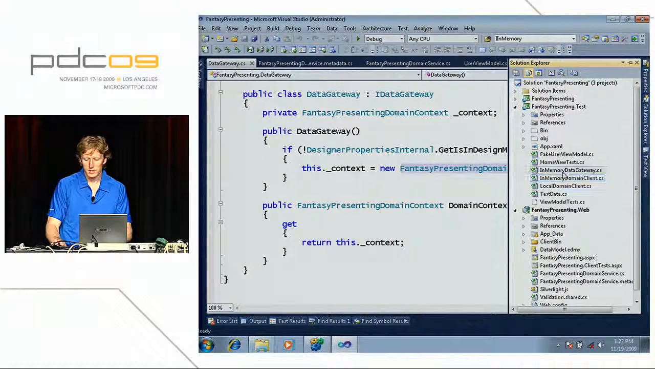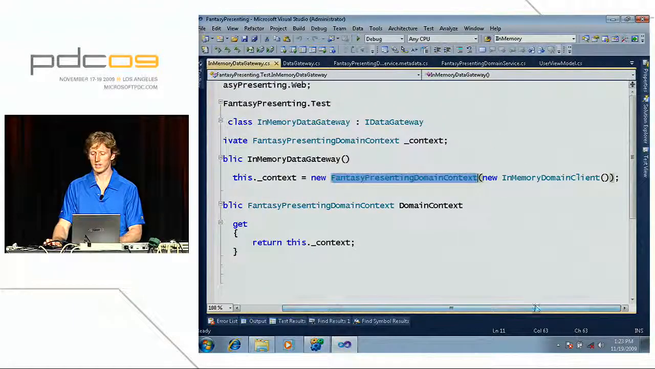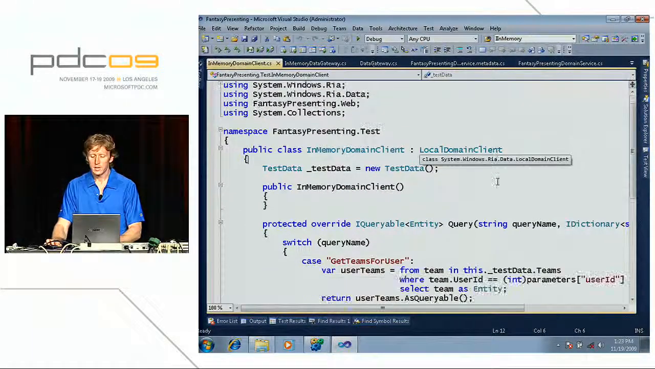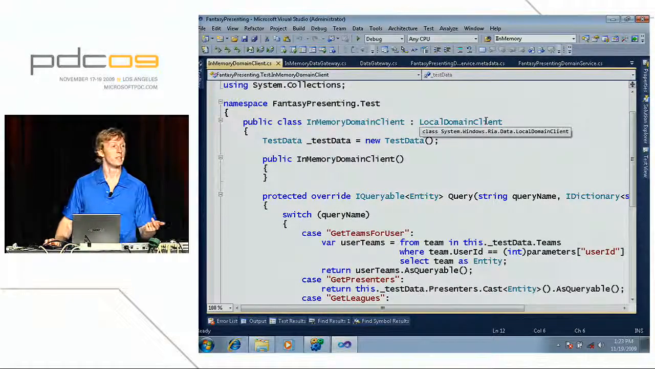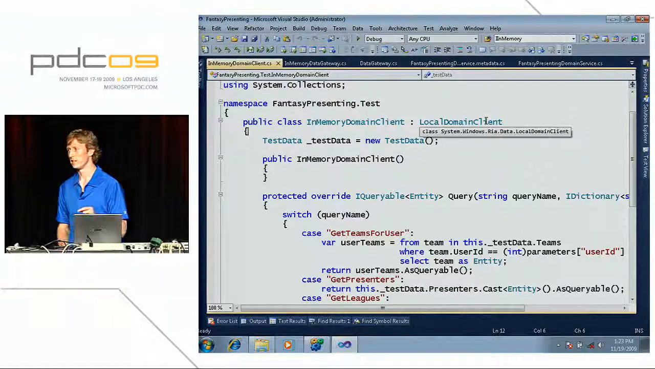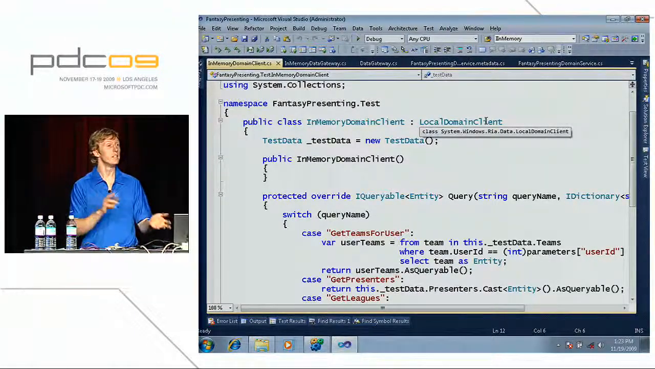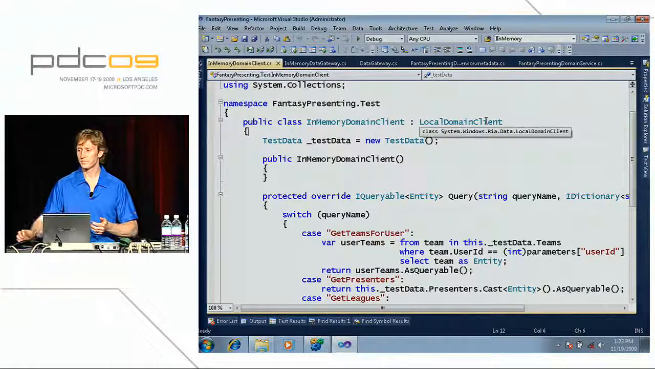If you notice in here, this is my in-memory data gateway. It's something I've implemented. But when I new up my domain context, I'm actually passing in this in-memory domain client. Now what's that? Let's take a quick look at that file. This is simply something that inherits from LocalDomainClient. LocalDomainClient is something that Nikhil Kothari wrote in one of his blog posts to show how to do this. I updated it for the newer versions of RIA Services.